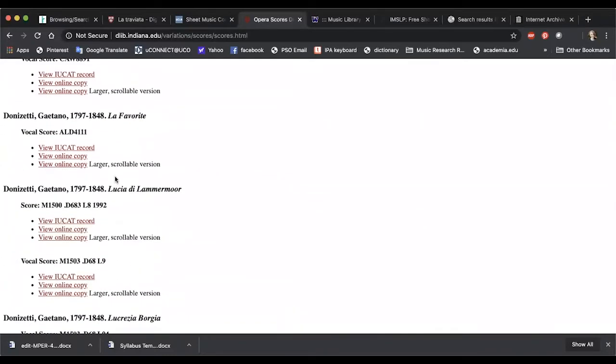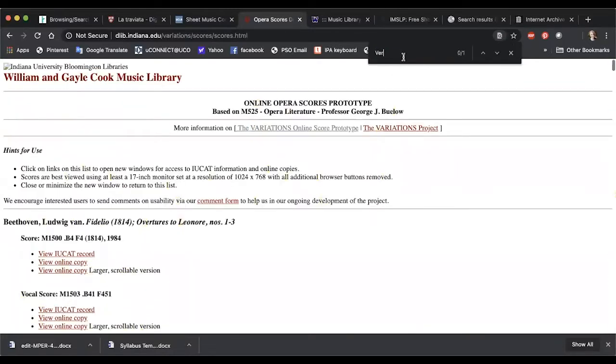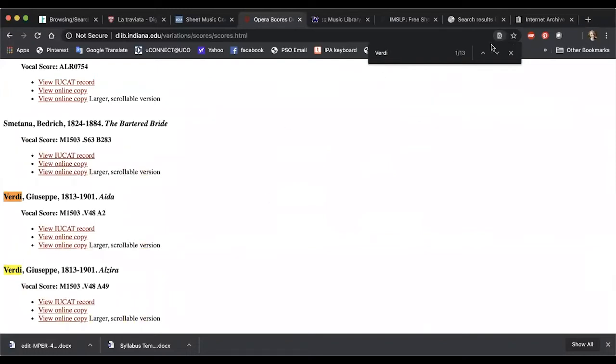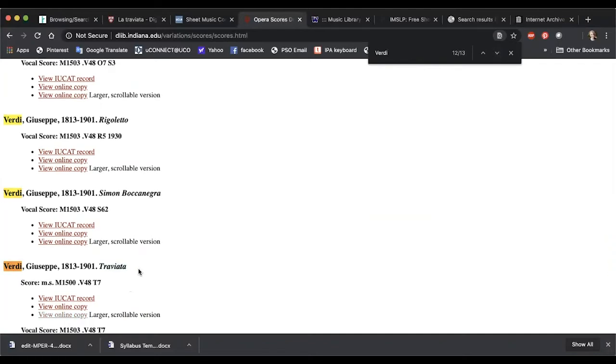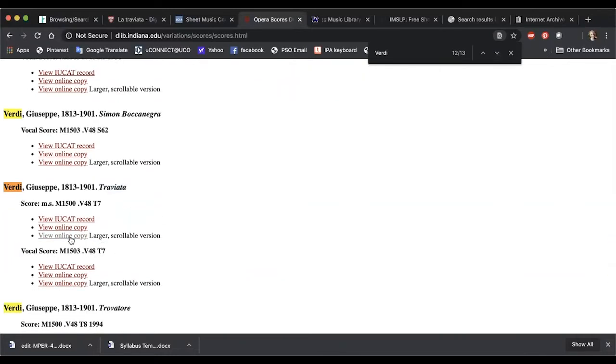So I can just do a Control F and type La Traviata and see if it shows up. No, so let's do Verdi. And is it here? There it is. So it just didn't have the "La" in it. And it also took into account capitalization. This shows you the issues with research terms and sometimes using multiple ways of describing what you're searching for.